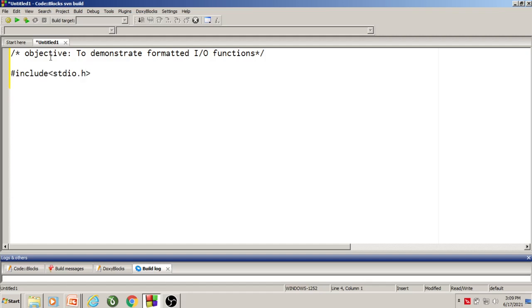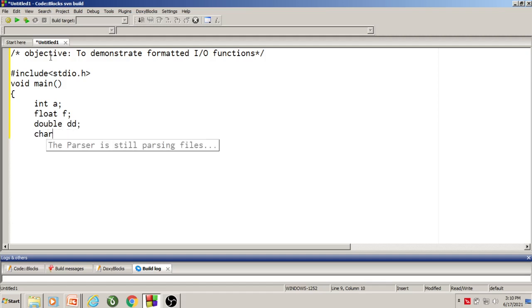So I write void main. Void main is a statement which marks the beginning of the program. Here I will declare different types of data. A is a variable of type integer, F is a floating type of data, and I specify double dd. So dd is a variable of type double.